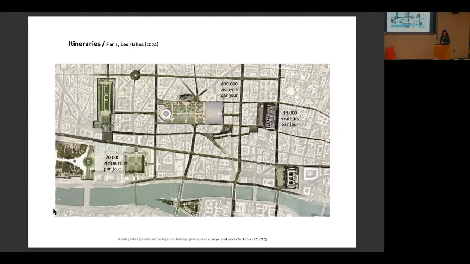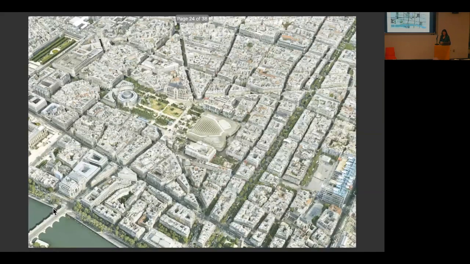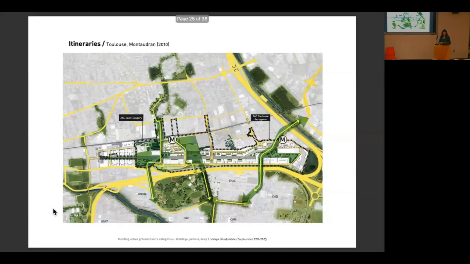For the project, we decided to restore the urban continuity to an area stretching from the Louvre and Palais Royal until Centre Georges Pompidou, with the aim of reintegrating the Halles into the shape of major public spaces in the center of Paris. And you can see all the itineraries that are created.